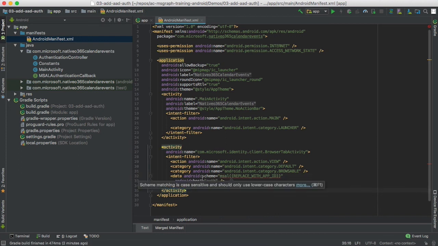One of the things I have to do, as you see here in this scheme that we've listed down here for the data, is I have to change and put in the ID of my application that I had previously created in the app registration portal for my native application here.